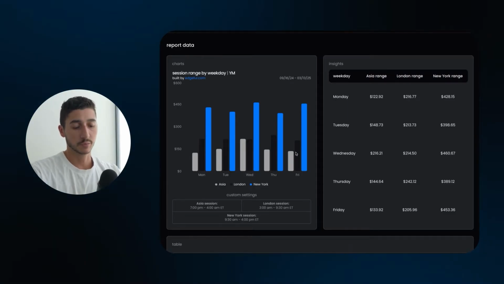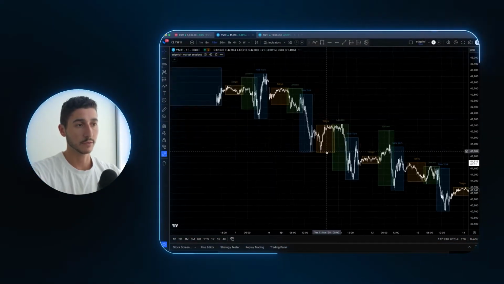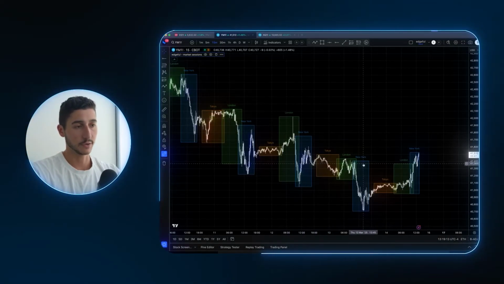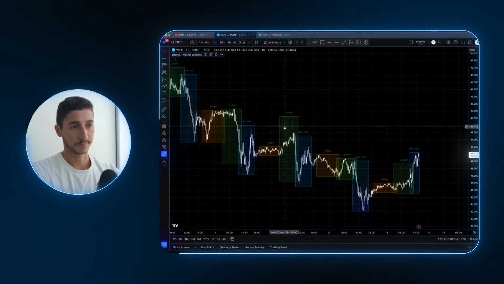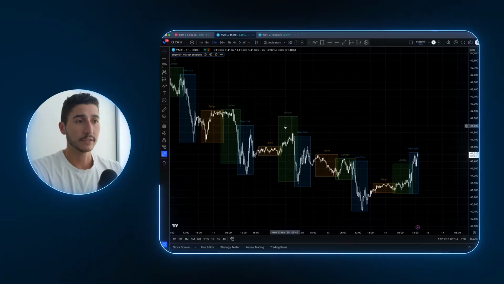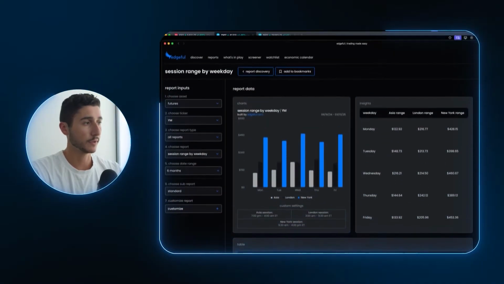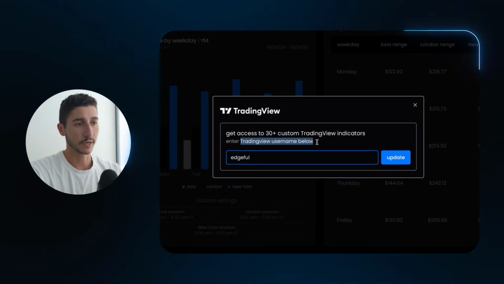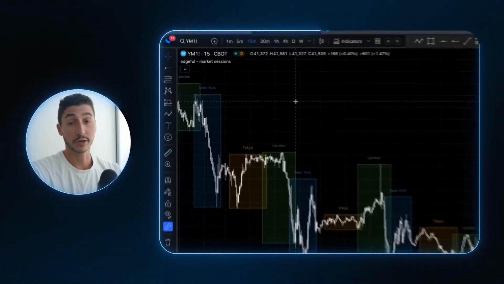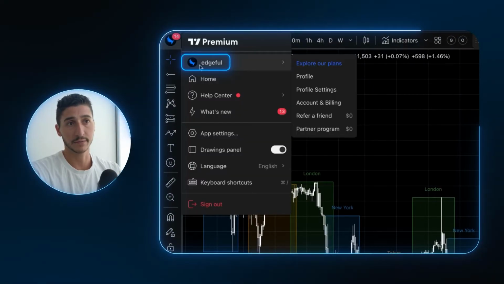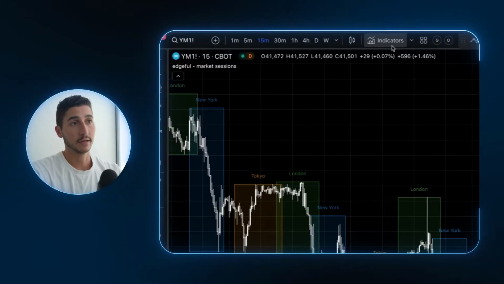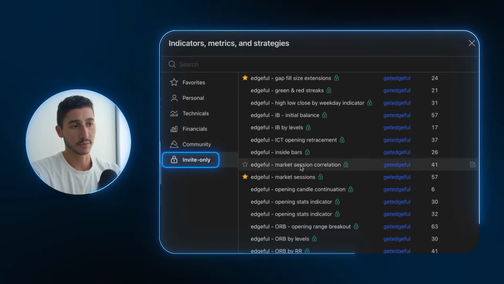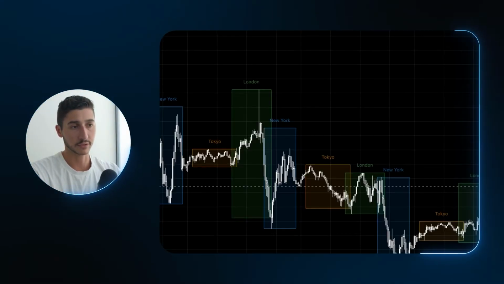This is a pretty straightforward report, and I'll go quickly to TradingView to show you what exactly it's measuring. Here you can see I have the Asian, London, and New York sessions outlined with this indicator, called the edgeful market sessions. If you want access to it, you go to edgeful on the right side, click TradingView access, and put your TradingView username right in here. You can find your username by clicking your profile button on the top left. Once you put that into edgeful, you'll see in the indicator section, in the invite only, all of these appear. The one that we're going to use here is the market sessions.